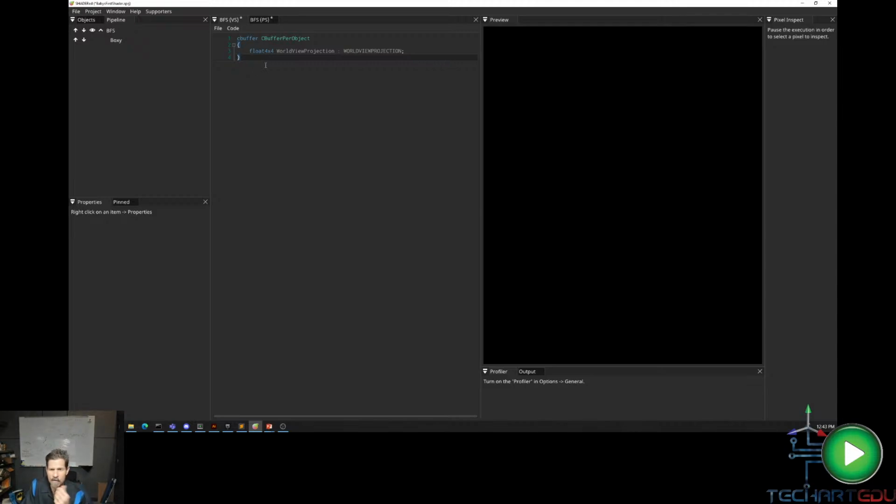Those of you who understand a little bit of C and C++ would recognize this as a structure that we're creating. We're declaring a special structure of type CBuffer, and we're calling it locally CBufferPerObject. So that means we're going to create one of these C buffers, or context buffers, for every one of our objects that are in the scene.